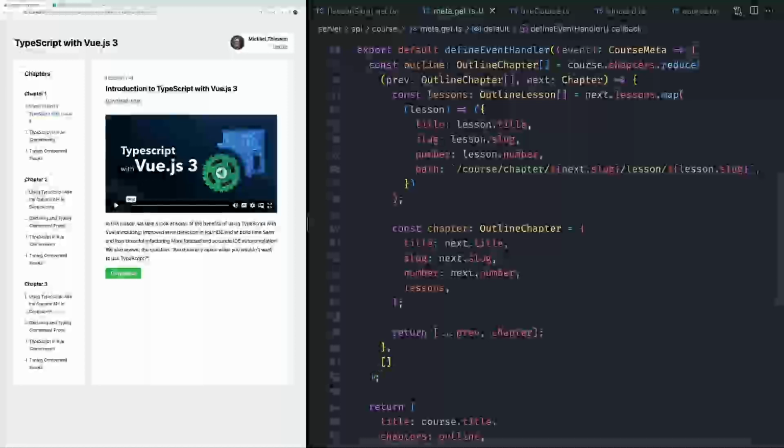The types here actually help us to read the code, because we can see that this reduce is going to return an array of outline chapters. So that means that this here must be itself an outline chapter, or an array of outline chapters, sorry.